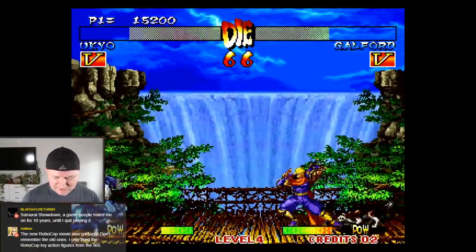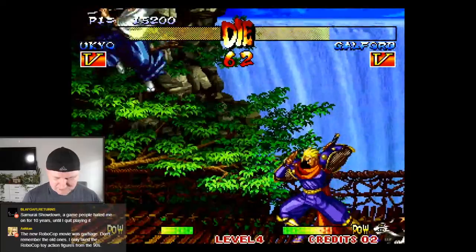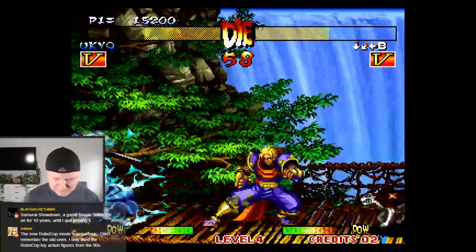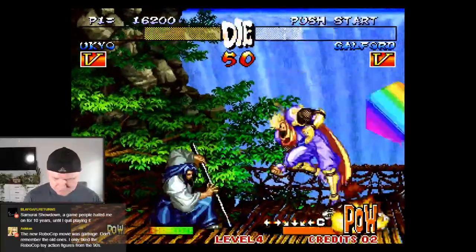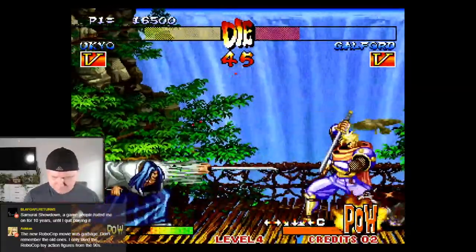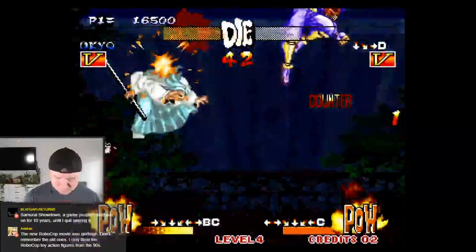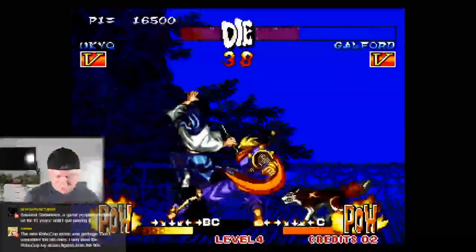Actually, I forgot I do have a projectile, kind of. Well, maybe not. Maybe he doesn't shoot at the bird in this one. Shoot the bird. Ooh, dramatic.